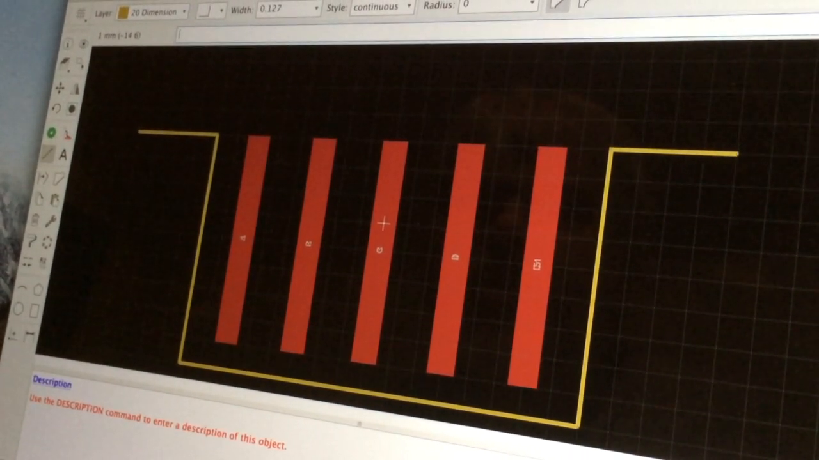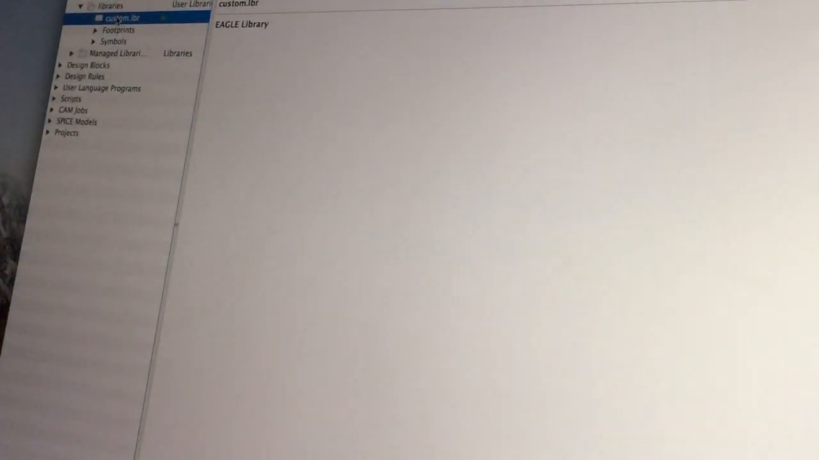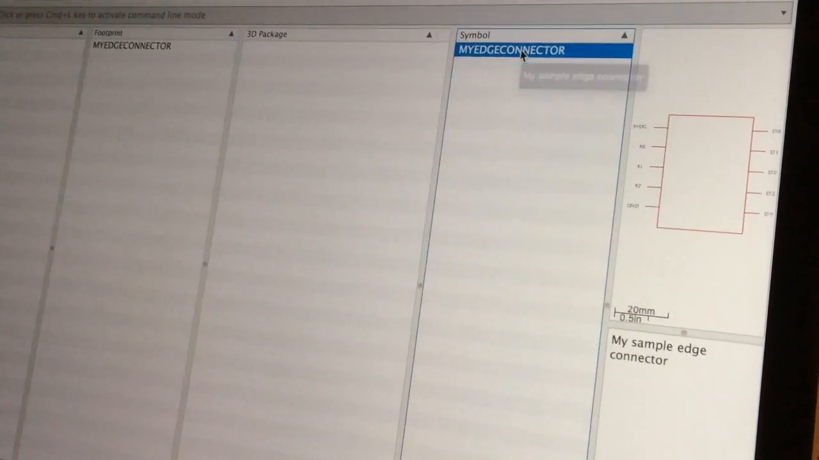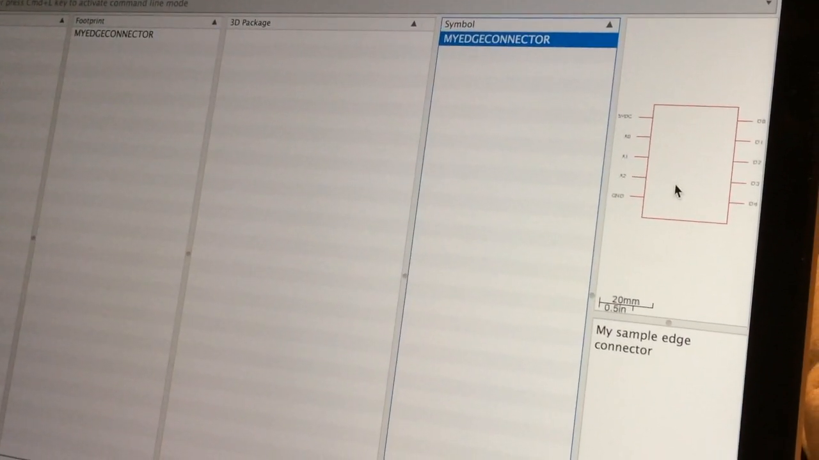I'll save this. I'll go back into my library, and now I've got a footprint, which we see here, and I've got a symbol, which we see here. So the last thing would be, let's add a device and put them together.